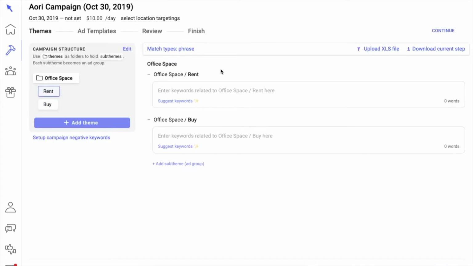Here we are on the theme building step. To give some context, the campaign building process is broken down into 3 steps: the theme builder, the ad template builder, and the review, where it's possible to get an overview of the entire campaign. At the very top, the campaign name, the start and end dates, as well as locations can be set up. We'll leave most of that as is, but we will add the locations to help the keyword suggester later on.